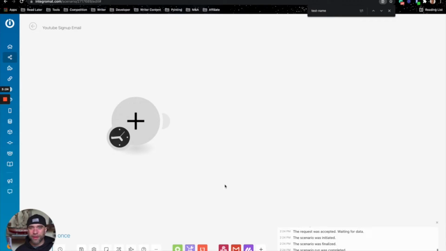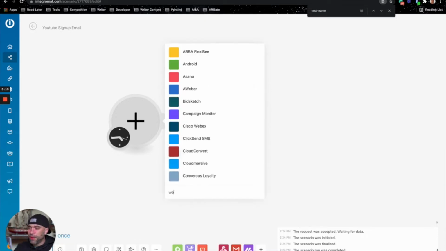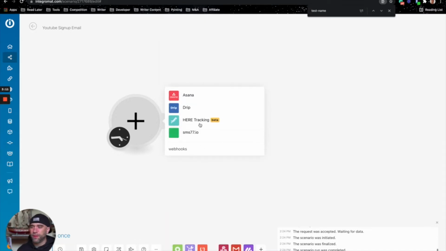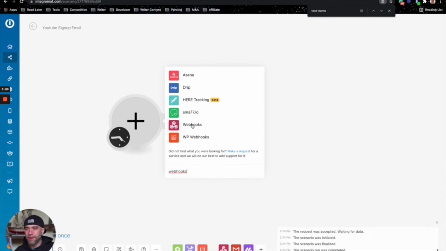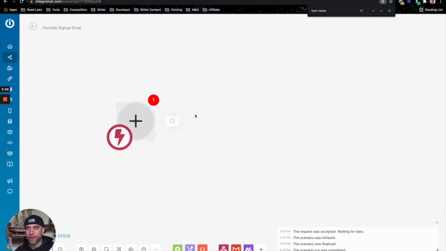Now that I'm in my Integromat account, I'm going to click on this node and select webhooks. Now, you may not see these 3 options immediately in your Integromat. All you have to do is type in webhooks, and it's going to be the red icon, and then we're going to click on custom webhook.